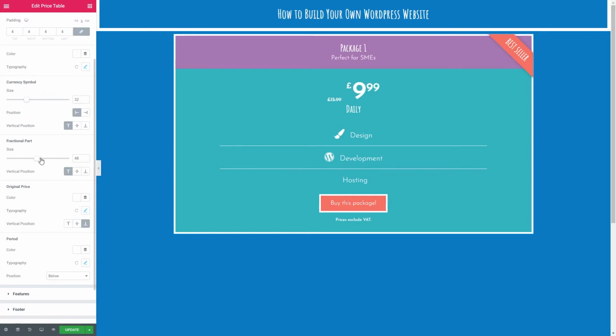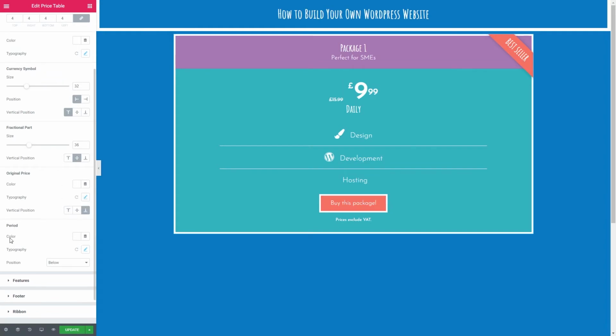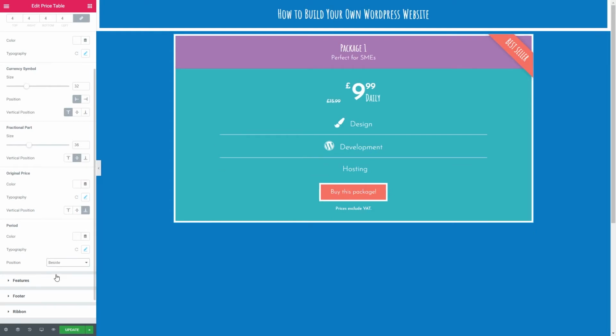The fractional part, so the 99, you can change the size again, and again you've got position here. We've also got original price, again color, typography and position. Then we've got the period, and we've gone for white again, typography of Amatic, rem 2 and bold, and the position below, but you can have beside if you like.